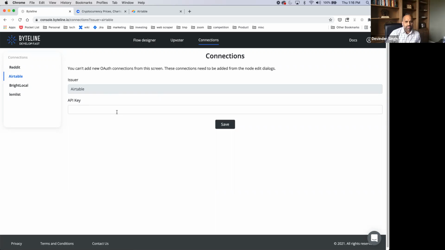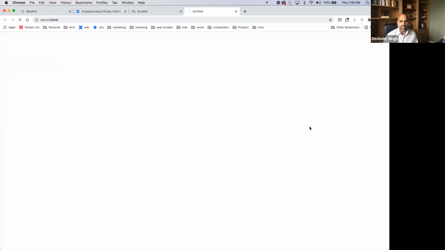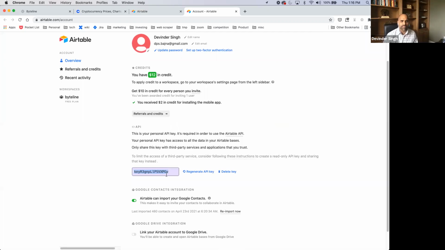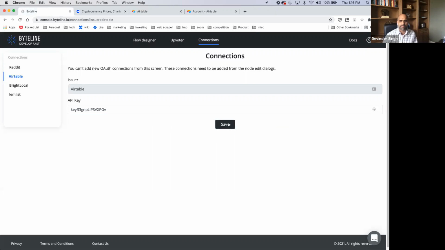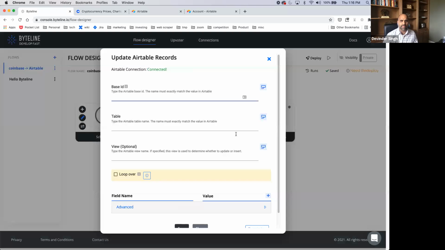In the case of Airtable, we need Airtable's API key, and I have a tab open here. If we go to the account page on Airtable, we have this key. Let's copy that and save this value. Now let's go back to our flow, and if I click on the edit button, it will show the Airtable connection. This is connected.